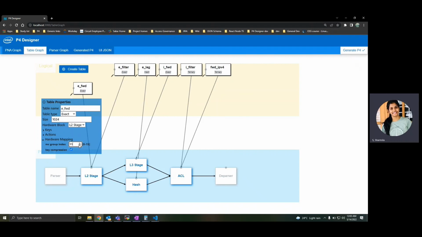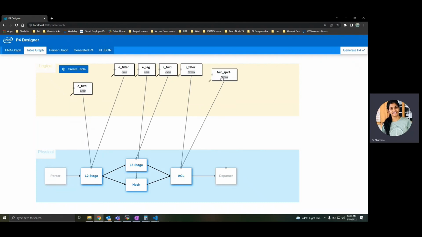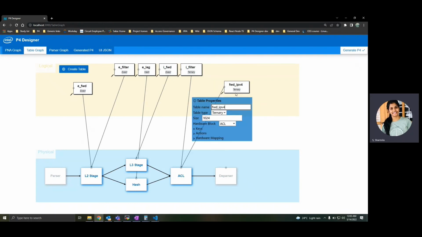With the help of this kind of validation, the user may or may not have any in-depth knowledge of the physical hardware or the pipeline in order to create this kind of P4. Any silly mistakes can be avoided with the help of the tool. There is also another validation, the logical to hardware block mapping validation. I have chosen the table type as ternary here. If we look under the hardware blocks, the only hardware block to which we can map this forward IPv4 table is ACL. All the other blocks are disabled. This kind of validation is also possible.